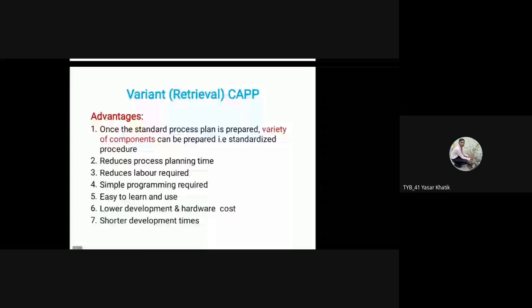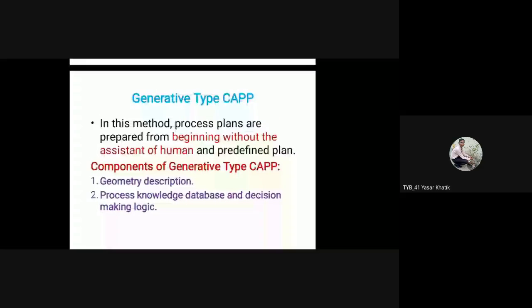So these are some advantages of the variant type, then limitations also. Okay, so I think that much part we have covered in the last lecture. So for today's lecture, we will start from the second type of the CAPP, that is nothing but generative type of the CAPP. So generative process planning is a system which creates the plan by means of logics and formulas. First of all, remember that definition of this generative type. This system we are going to create fully by means of only logics and formulas.